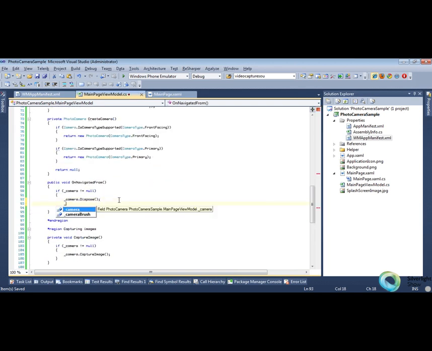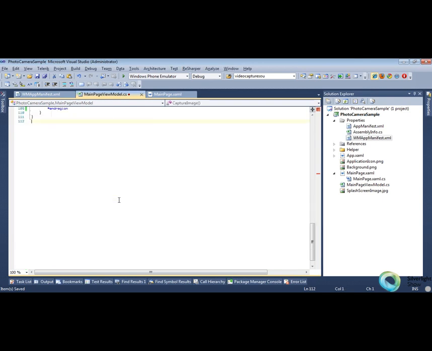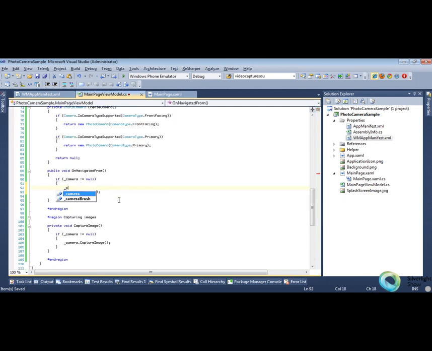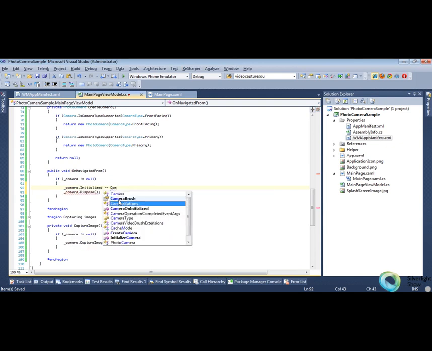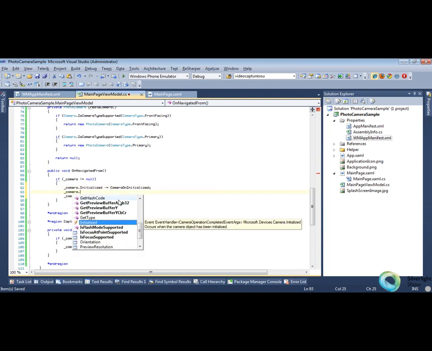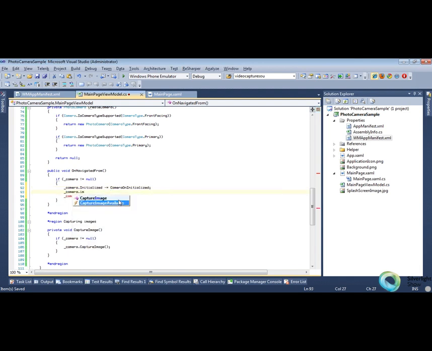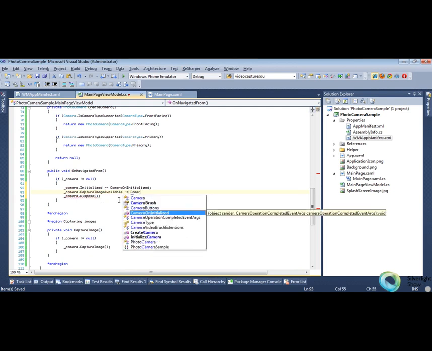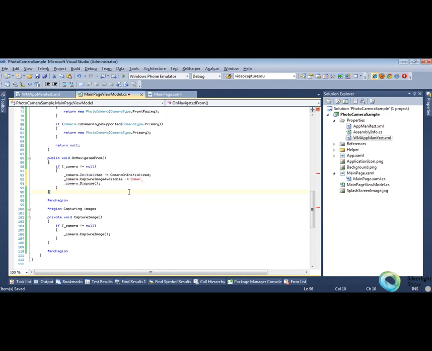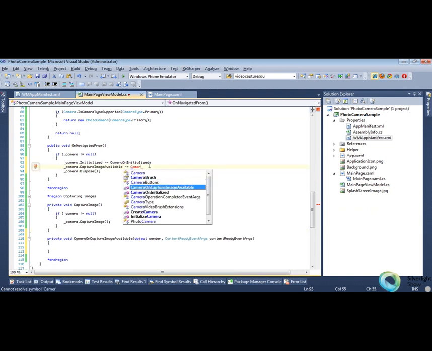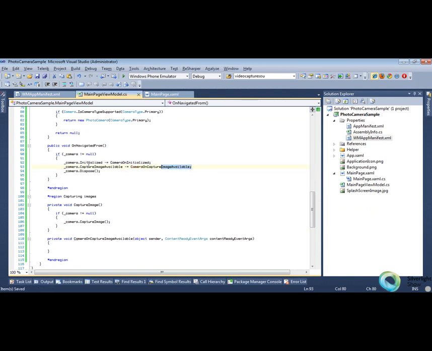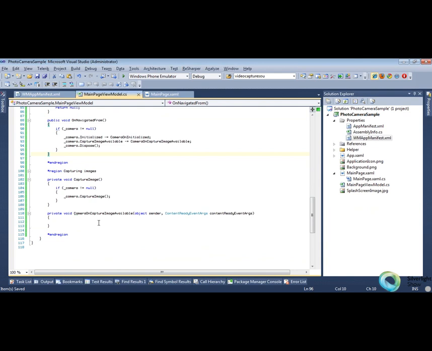On our way down here, let's actually go ahead and remove these event handlers. Camera on initialized, and also the second one, image available, camera on capture image available. So to clean up the event handlers that we have added above in the onNavigatedFrom also.